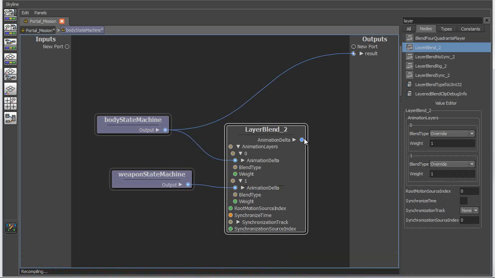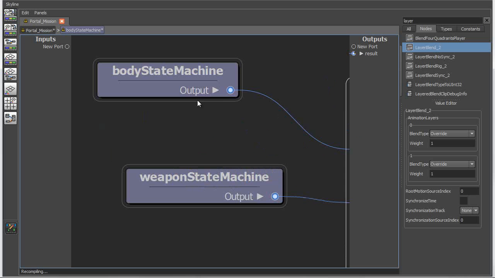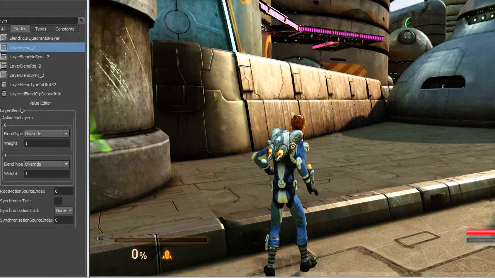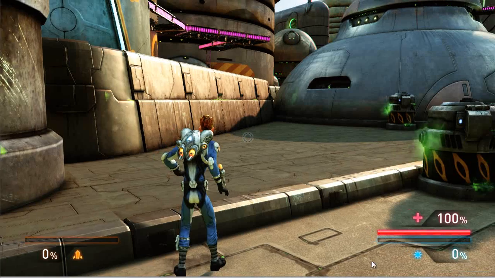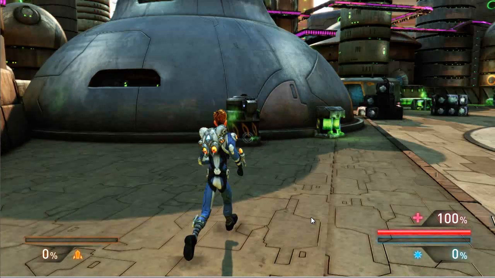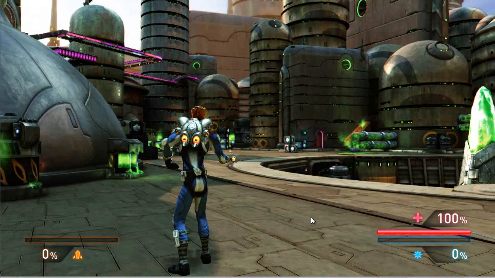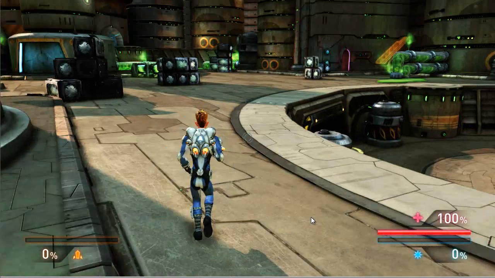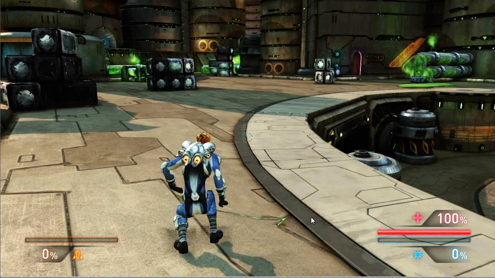So I'm going to take my body state machine, put it into the first layer, weapon into the second layer, and then the layer blend can either be an override or an additive. So right now it's an override, so the weapon state machine will override the body state machine, so that it'll basically composite the upper body animation on top of the lower body. But watch what happens when I crouch.